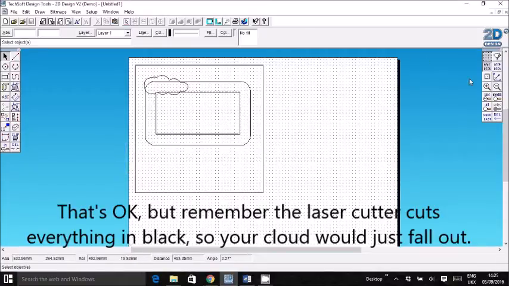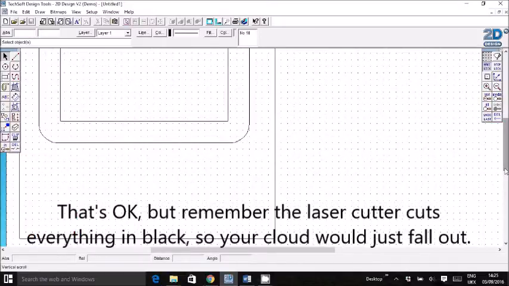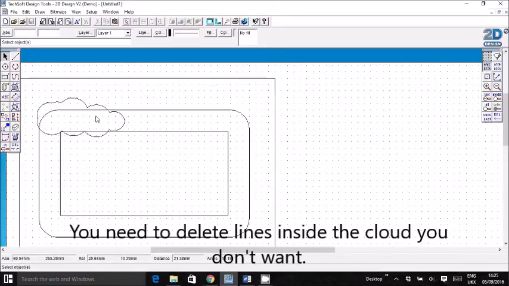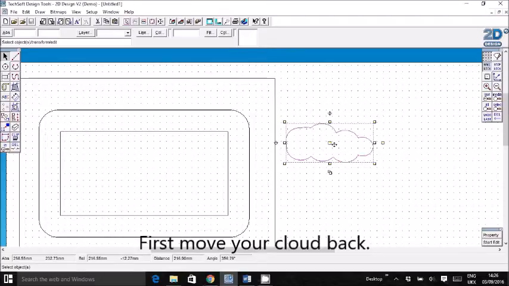Now if I laser cut that, it cuts everything in black. So what would happen is it would just fall apart. So what I'm going to do instead is delete lines I don't want inside, and I'm going to add another cloud inside. And that other cloud will be just lightly cut so I can see it.